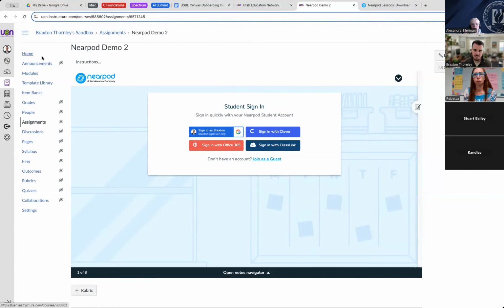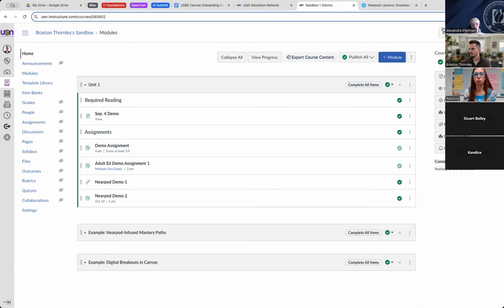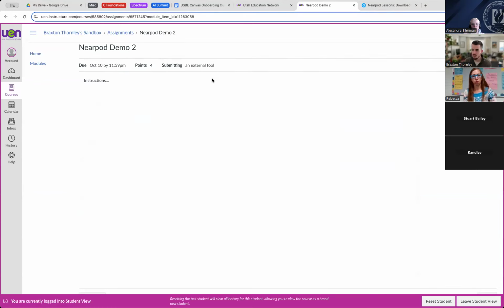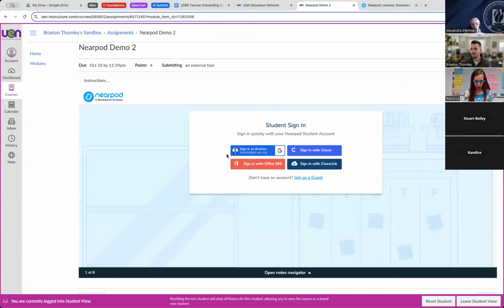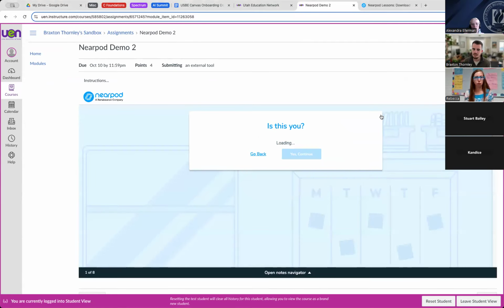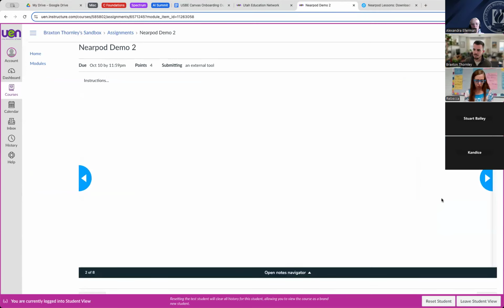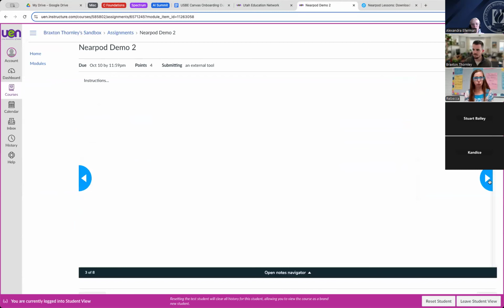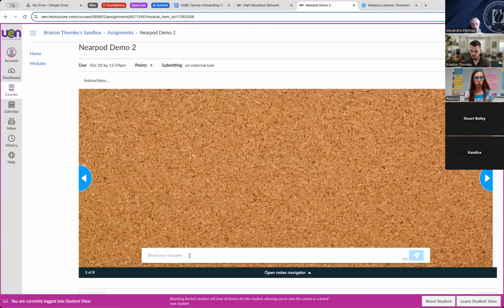But the difference here is if I go back to home, I'm going to put Canvas into student mode. And I'm going to go in and complete this assignment as a student now. So I'm going to open this up. And then once I've opened it up, I need to sign in. Sign in as Braxton. Yes, continue. And I could go through this lesson and complete all the activities in this lesson and do whatever I need to. And here's my little collaborate board, and I'm just going to say test, something like that. And then I'll send that.